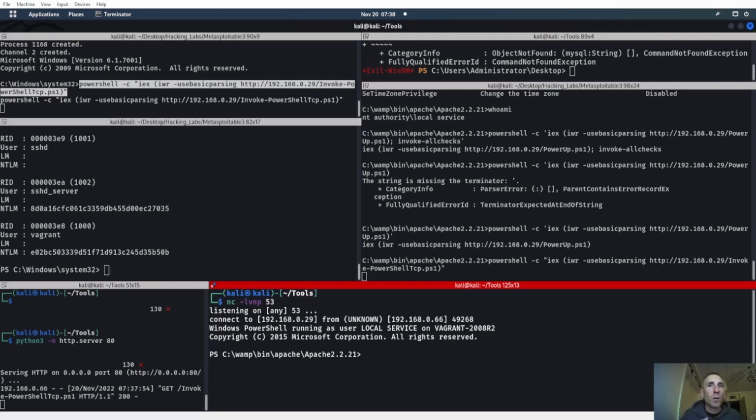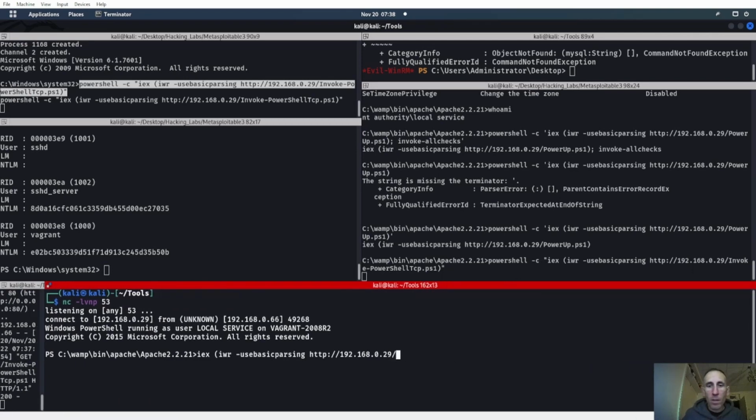All right, so let's go ahead and do an IEX IWR attack. Use basic parsing. 168.0.29/powerup.ps1. Going to try that. All right, Invoke-AllChecks.